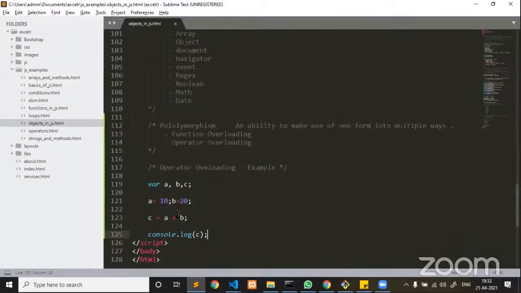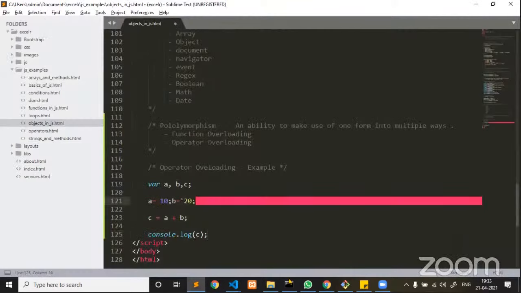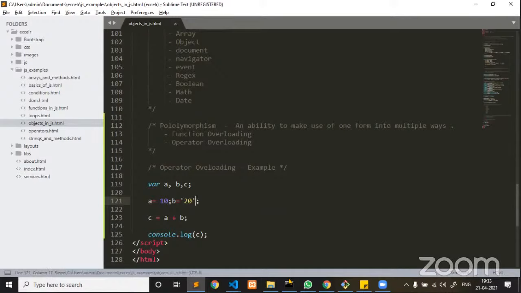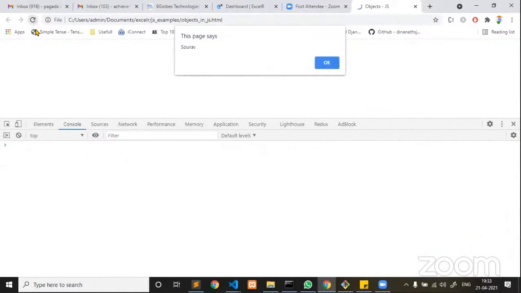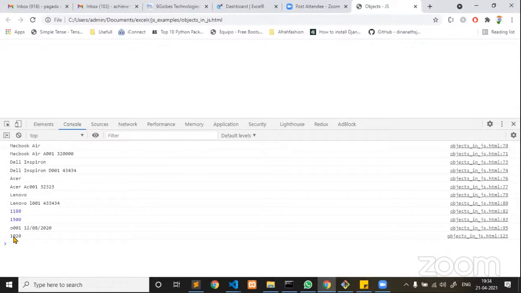But in case I change the type of B from number to string, now, if both operands are numbers, the plus acts as an arithmetic operator. If any one of them is a string, then the plus is going to be used as a concatenation operator. You go and check. Now it is not 30, it is 1020. Both of them are merged. The plus acted as a concatenation operator.